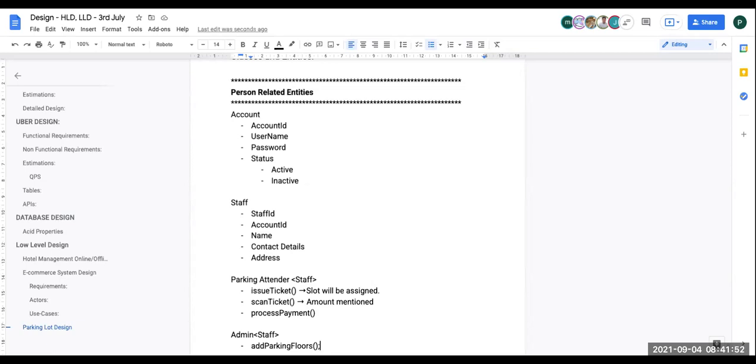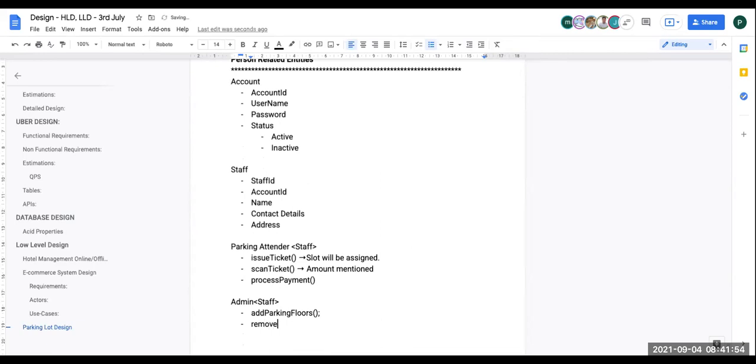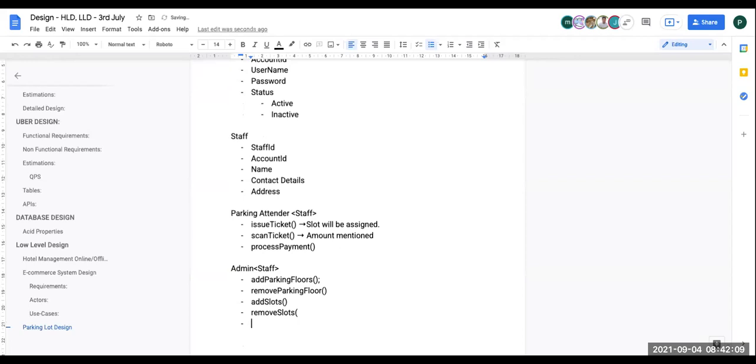So we can do add parking floors. Then we'll have remove parking floors. Then they can add slots. They can remove slots. So basically adding and removing parking floor and adding and removing slots are for maintenance purpose, okay? These are not for the case where the car is occupied or the floor is completely filled. That's not the case here. This is basically if they want to put it in the maintenance phase, then they can add or remove the slots.